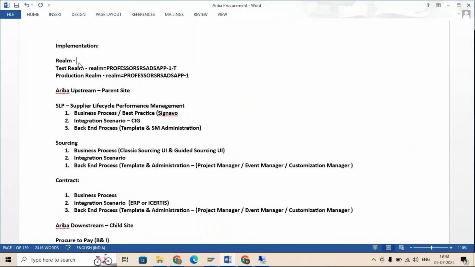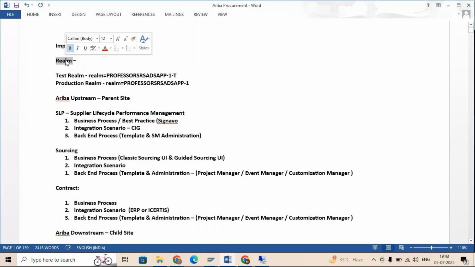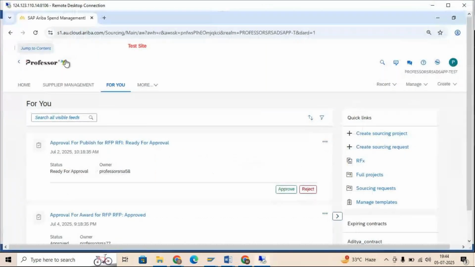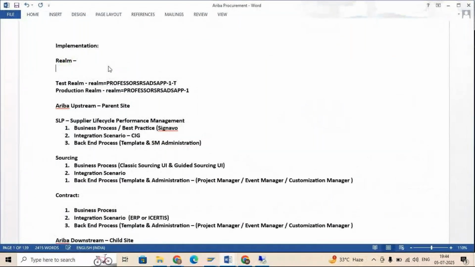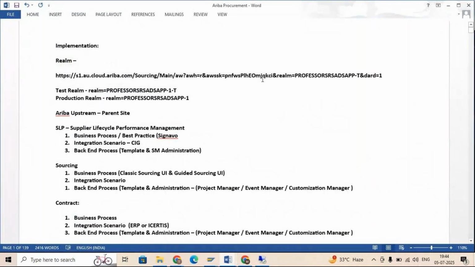URLs, so we call them a realm. This realm is something we call a URL. In Ariba we call them a system. Here we use the terminology realm. Test realm, test site, the product name. We call it the development system. Same method: test realm and production realm. The URL that we call a realm.